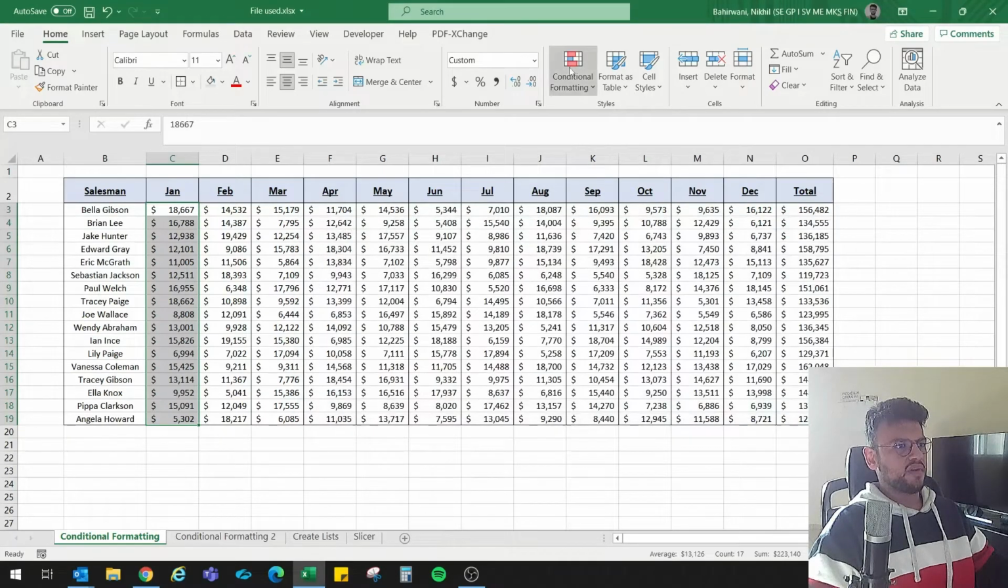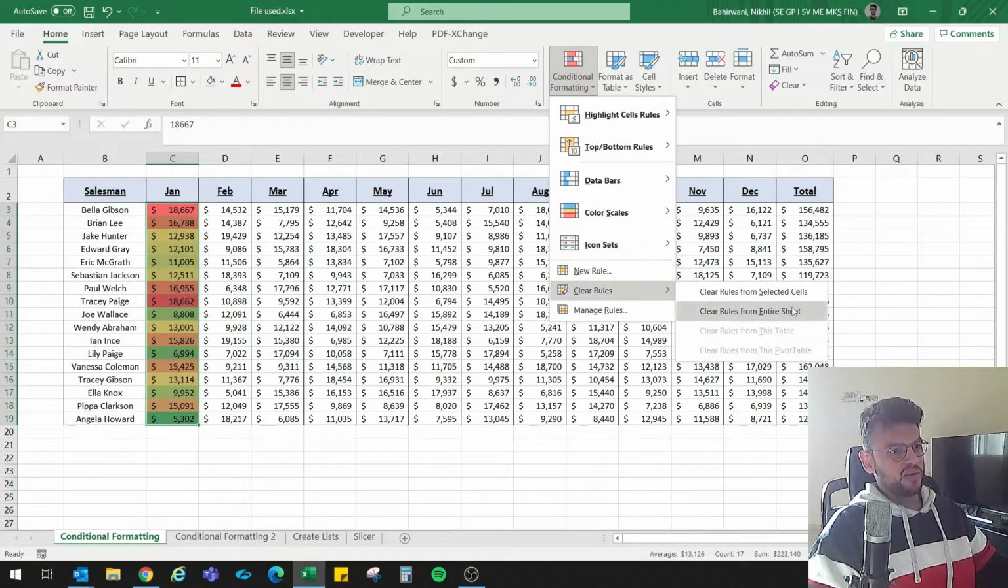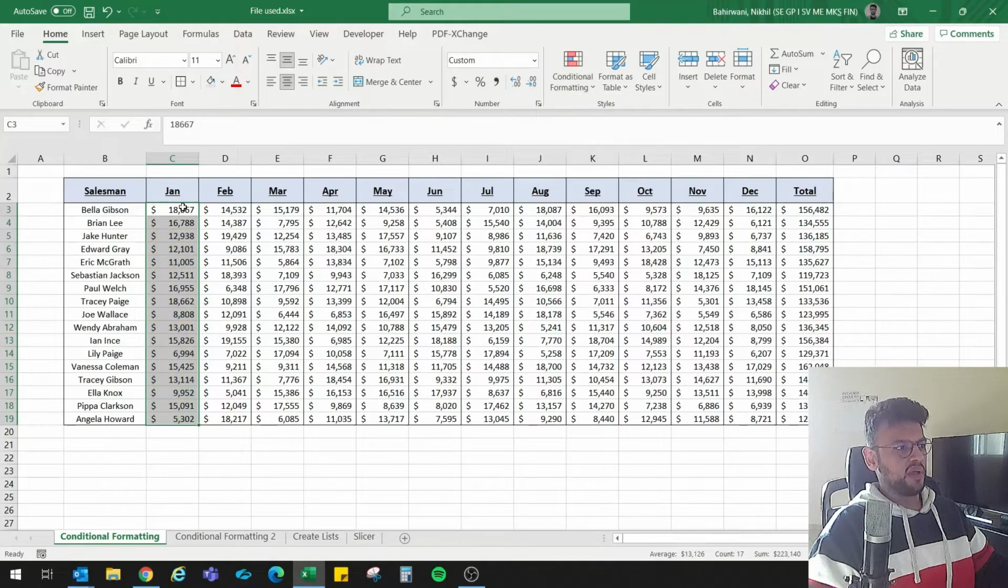So if I choose something like this and I like it, I could keep it. I could also go back and clear the rules from the selected cells or the entire sheet. So that's how you could maybe play around with conditional formatting.